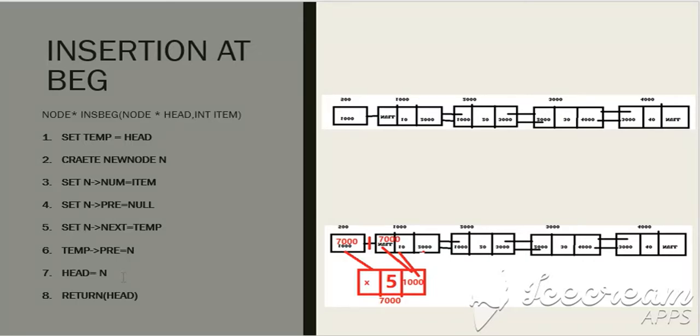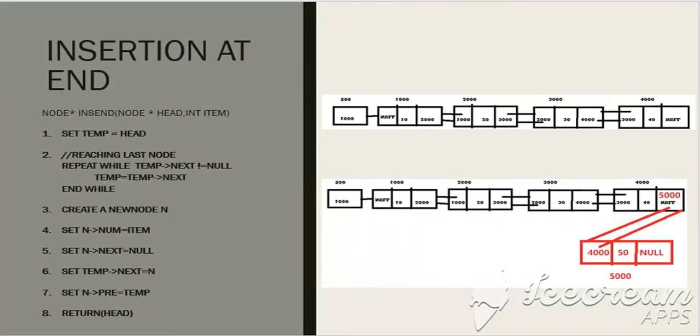So in this way, a new node is being inserted before the first node of the doubly linked list. And we will be discussing the program for that. Before that, let us look at the insertion of an element at the end of a doubly linked list also.